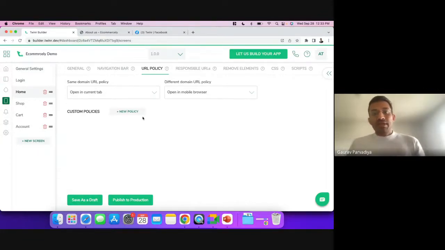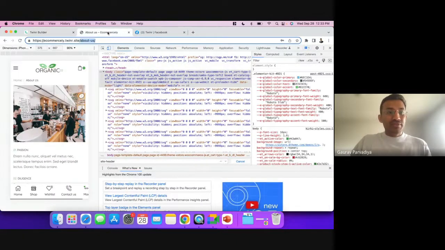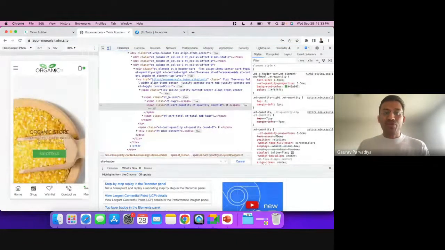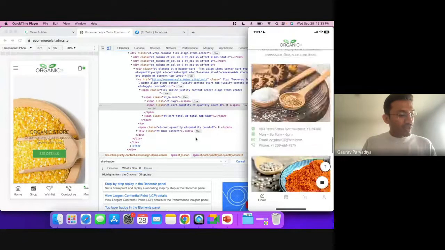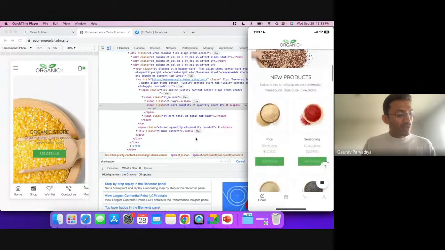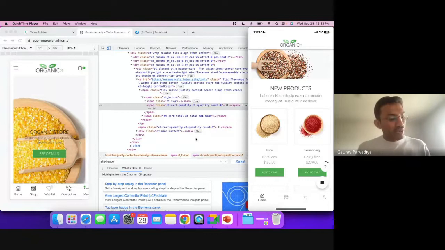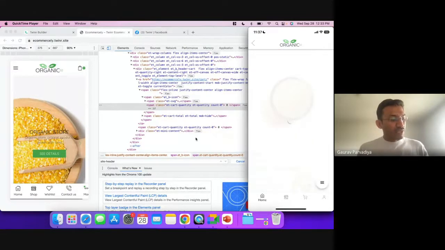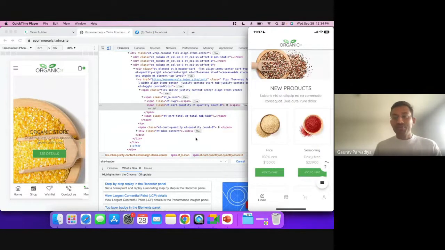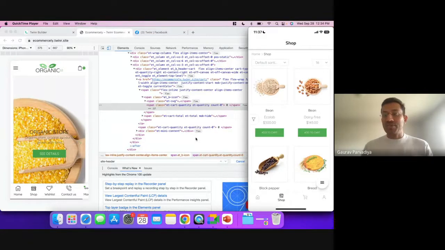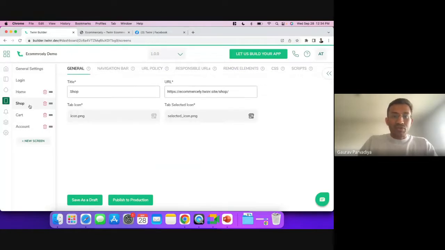Next thing, as I explained before, I want to use the responsible URL. In my mobile application, if I go to the home screen, I have all the new products listed here. When I click on that product, it's going to the product details screen. But what I want is, when the user tries to open any of the products, I want to bring them to the shopping screen, because that's my dedicated screen for the product listing, product detail, adding to the cart, and all those things, right?